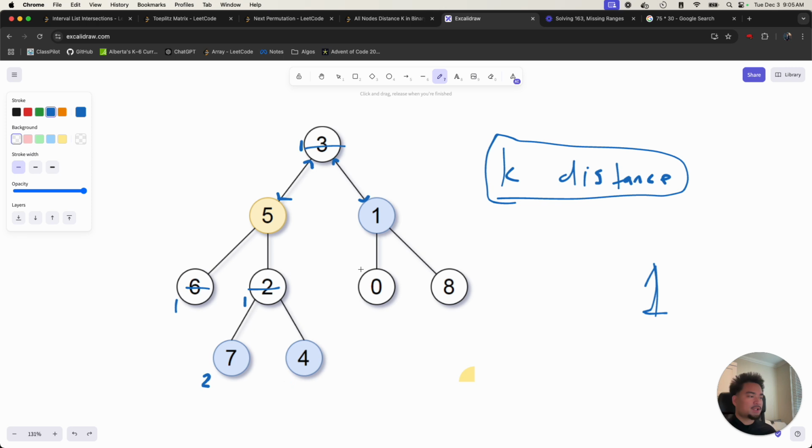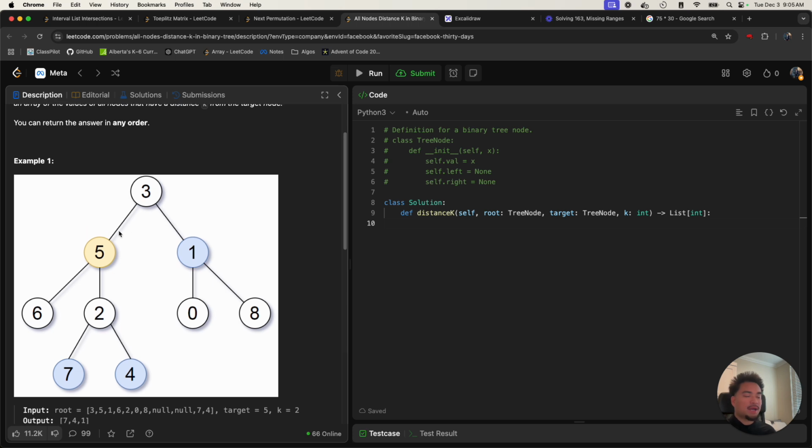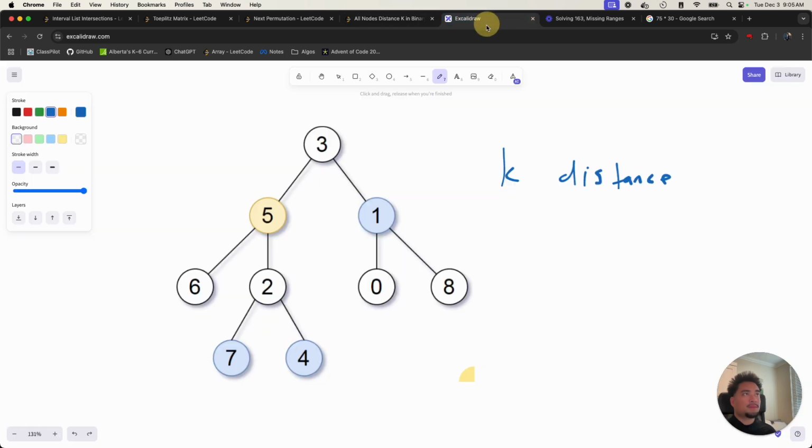And that's like a different LeetCode question. It's probably harder than this. So, like I mentioned, since we're using a binary tree here, we'll want to somehow be able to convert it into a graph.